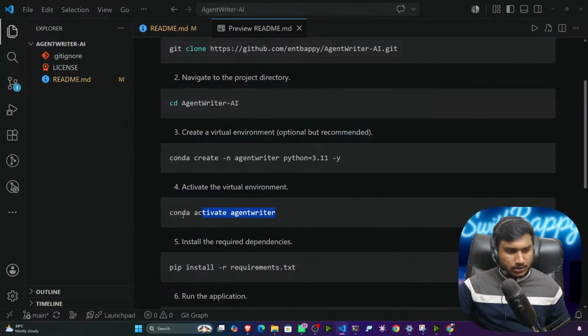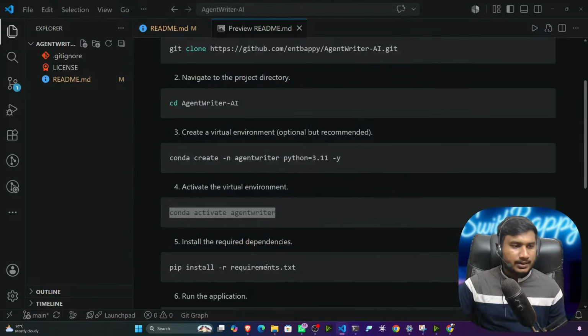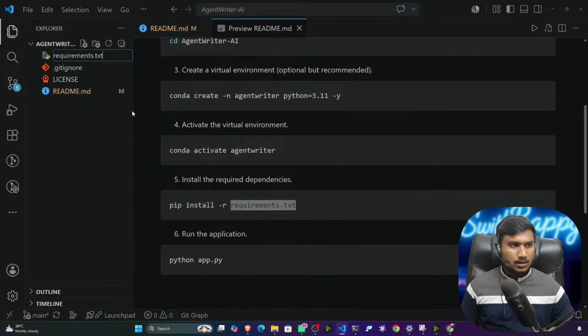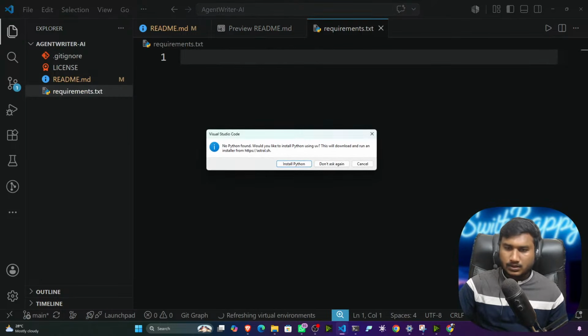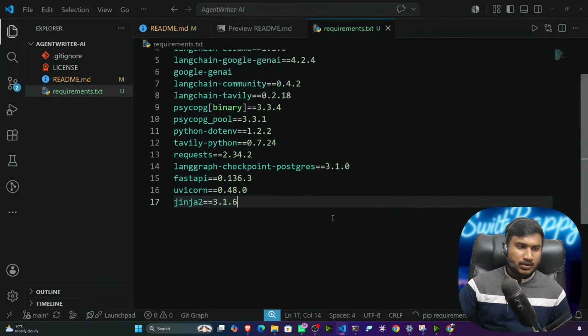Now after that, I'll try to activate the environment. Then here we'll try to create a requirement file, and I'll try to add all of the requirements I need here. Let me show you the requirements I need to create this project. I already listed down all of the requirements, guys. So these are the requirements you need to install.